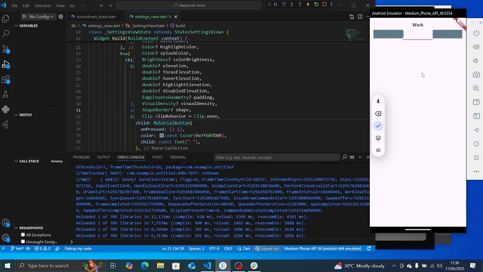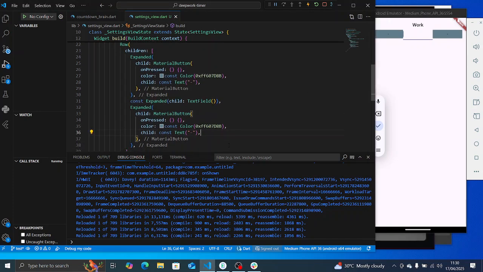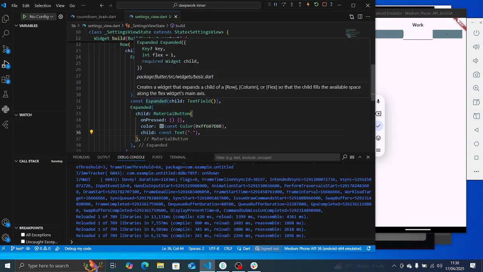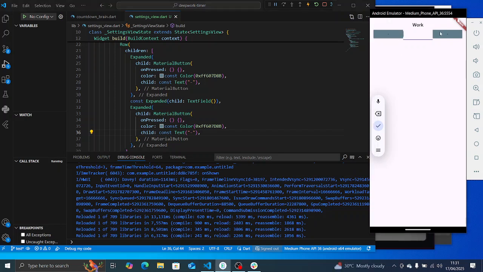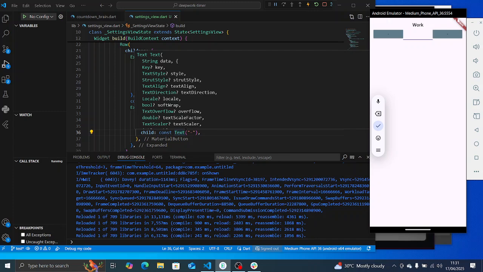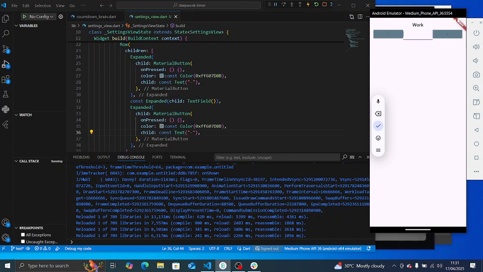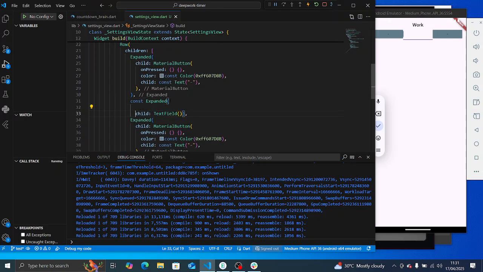Okay. Now, I want to show you something here. Look at this. Expanded widgets have a property called flex. These three widgets each took the available space. They share it with each other, right? Now, what if we want the text field to take more space than the two buttons? So that is why expanded widgets have a property called flex.